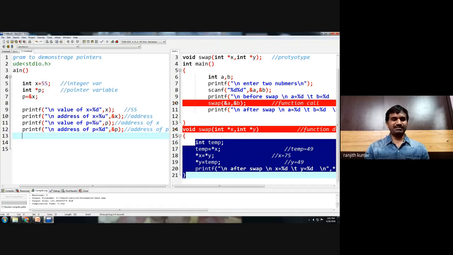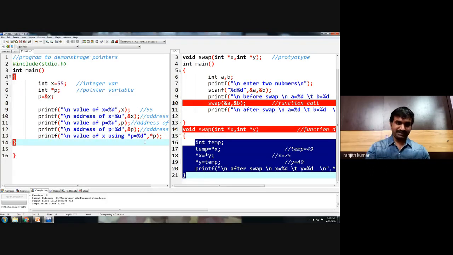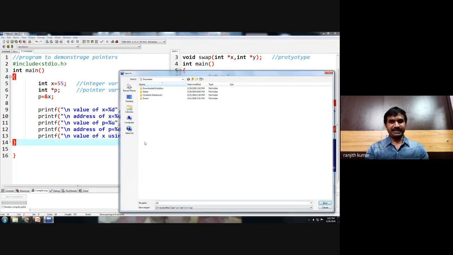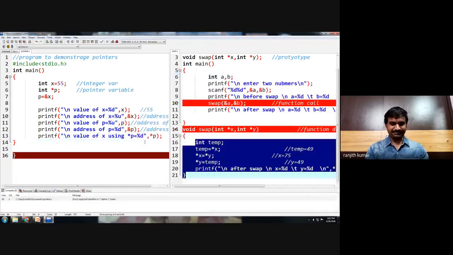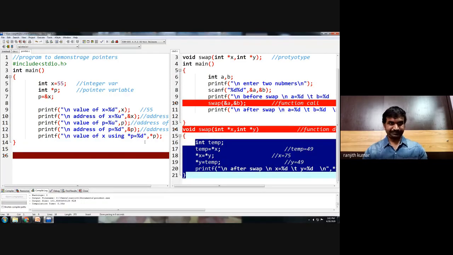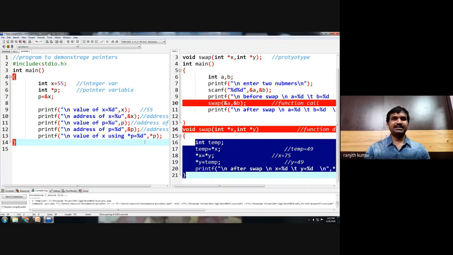Now finally the most important part: using a pointer variable we want to access the value of x, which is possible by star p. So star p will access the value of x. Now let us compile this program, which is pointer dot c. Compile this program and correct some errors here. There is a duplication of brackets.